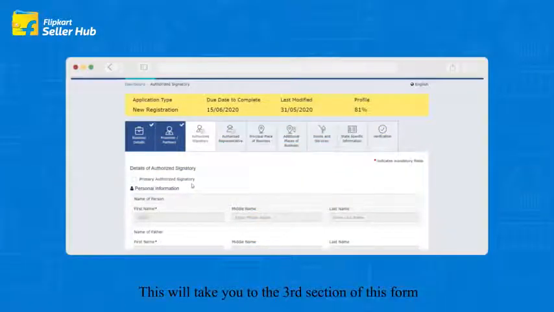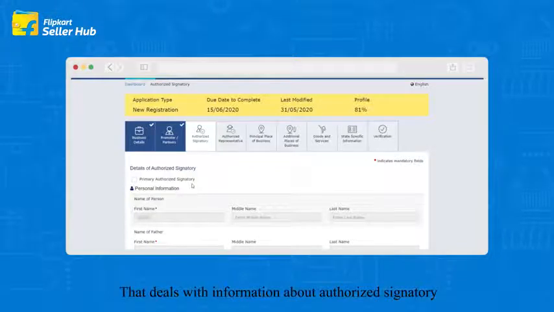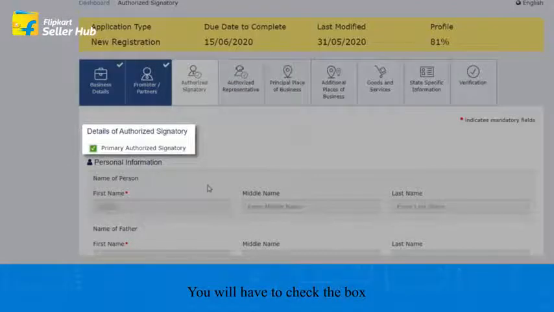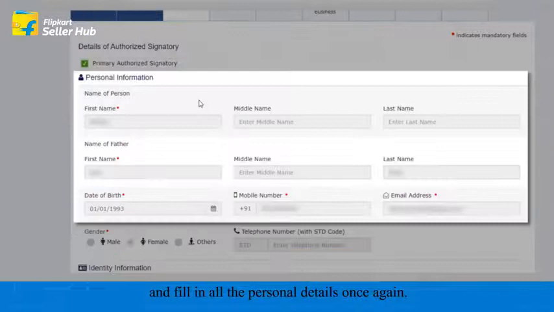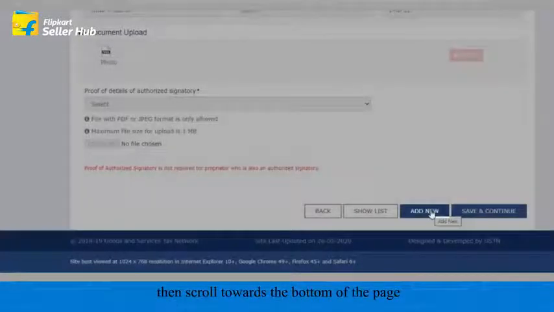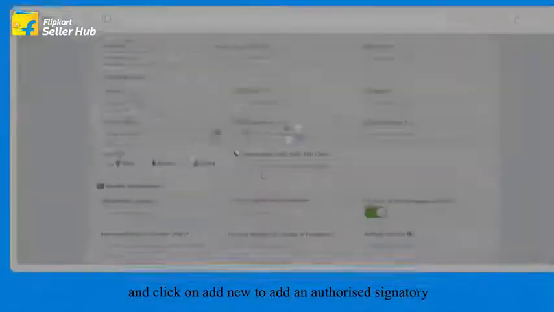This will take you to the third section of this form that deals with information about authorized signatory. You will have to check the box if you are the primary signatory of your business and fill in all the personal details once again. However, if you are not the primary signatory, then scroll towards the bottom of the page and click on Add New to add an authorized signatory.